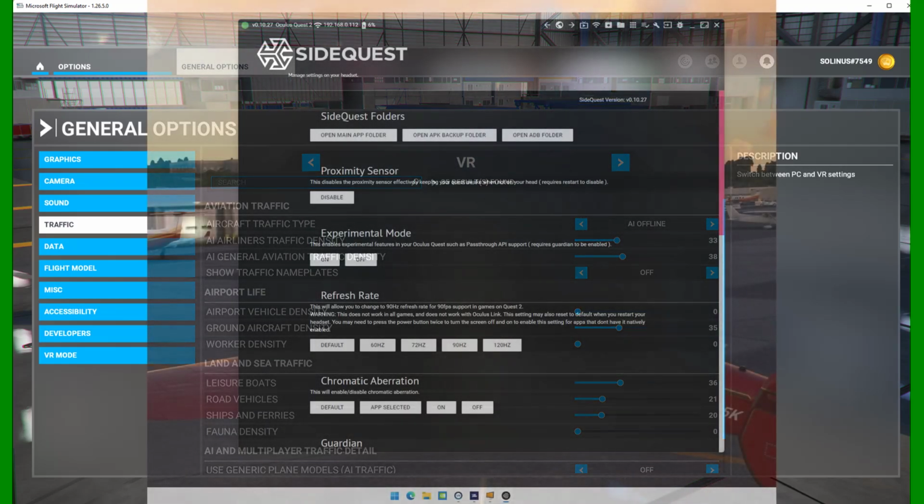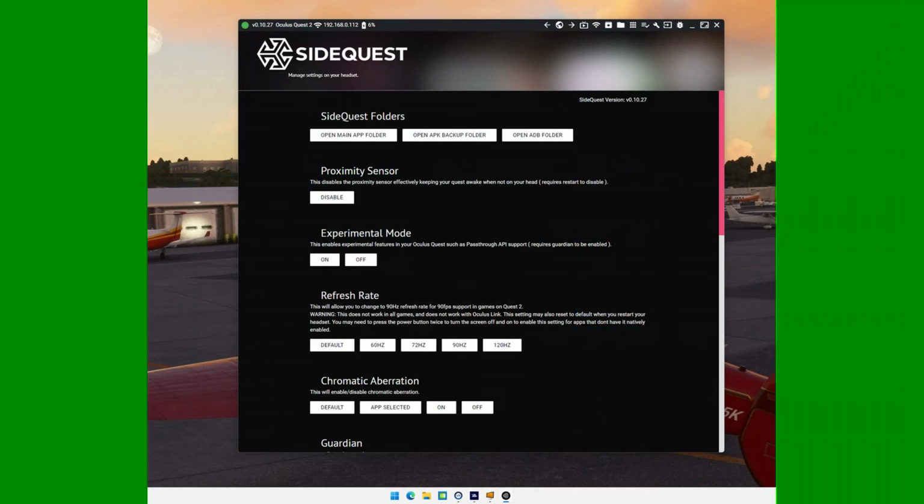Okay, so these are my SideQuest settings. Now, most of these you don't ever have to worry about. The refresh rate, I have that on 90 here because that's the same as doing it in the Oculus app, changing it to 90.